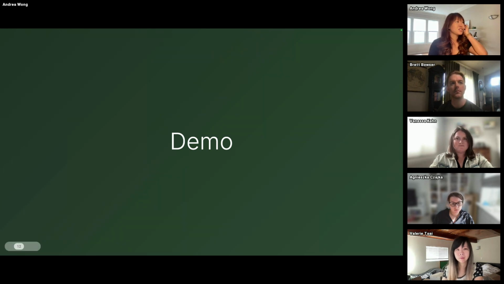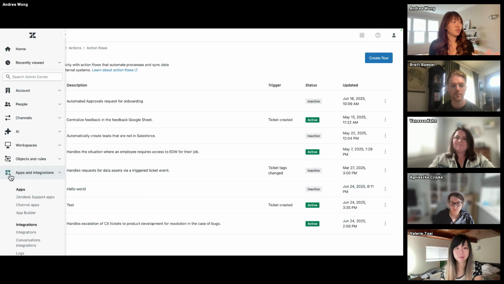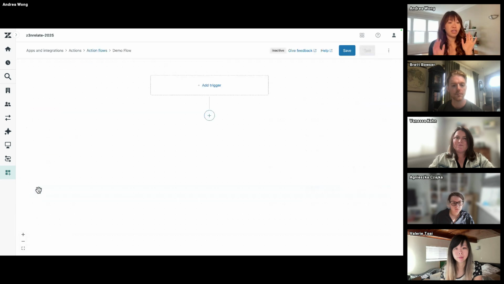So with that, let's go ahead and dive in, starting, of course, in the admin center itself. Now, if you do happen to have the EAP in your accounts already, you can find the Action Builder under Action Flows in Apps and Integrations. And when you create a new flow, you can easily get that started. But in this case, I happen to have a flow already set up.